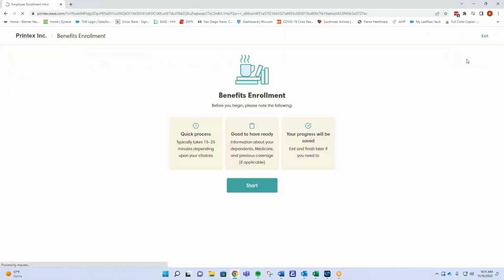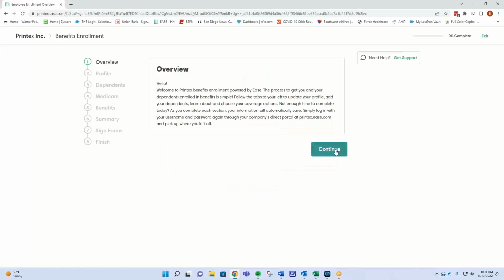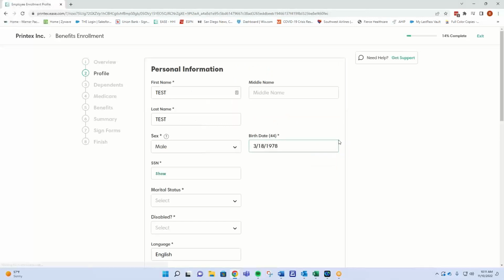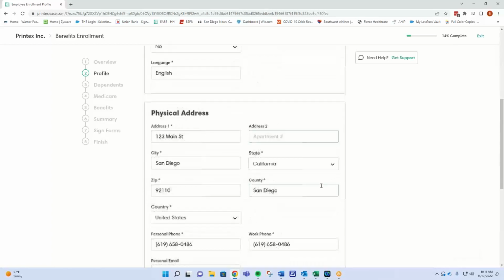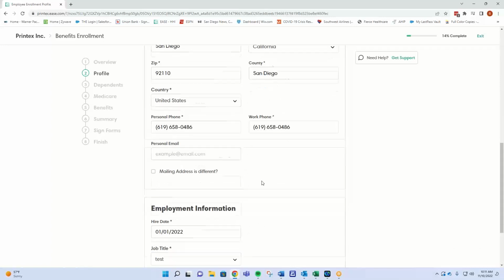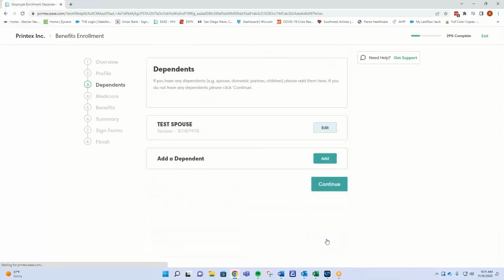You'll click the Start Enrollment button here to give you an idea of what to expect. Press Start. Here's your overview. We'll continue. We'll enter all our information here. This is our personal information, address, state, all that stuff. Lots of asterisks there. Continue.